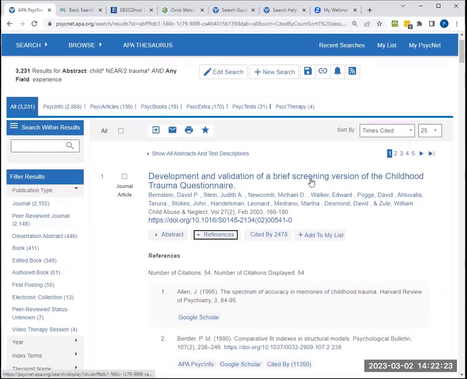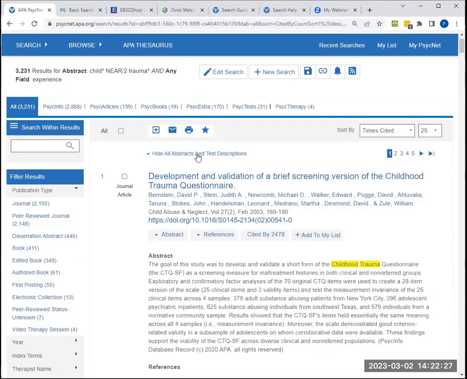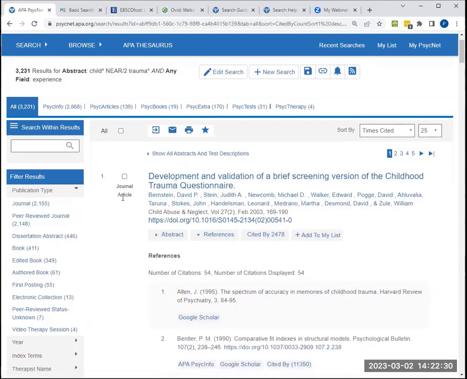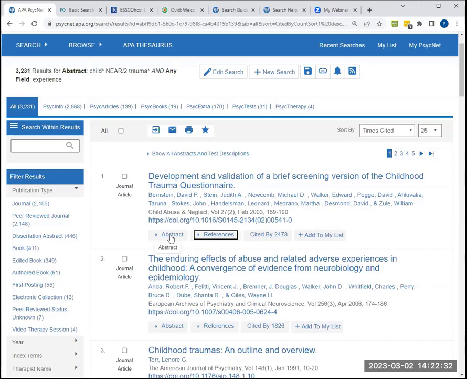I also want to show you on this page some citation management tools. So you've got, hide all the abstracts. Whoops, the references I'm trying to hide. There we go. Okay. So you can select one or more of these, and then you've got the ability to export citations. You can email them. You can print them. In APA PsycNet, you can add multiple items to your list that way. If you want to save individual results, there should be similar user interface activity to allow you to do this on other platforms as well.